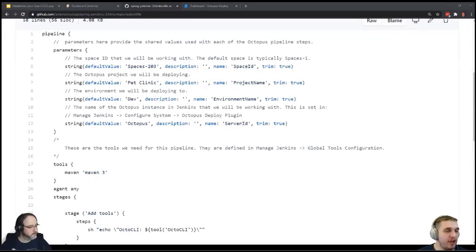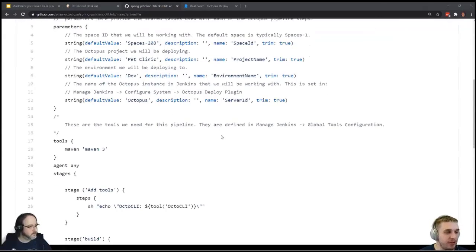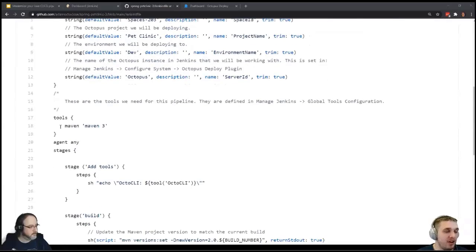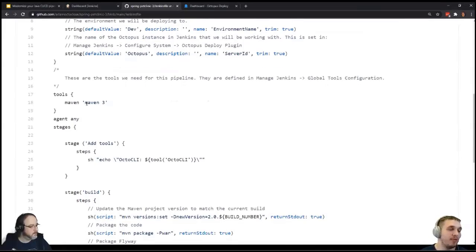So when we run the pipeline, the first thing we're doing is adding all the relevant tools that we need to actually run our continuous integration delivery pipeline. First of all, we've got Maven. So it's going to use Maven to build our packages today. And this is the stage where we're adding our Octopus CLI tool.